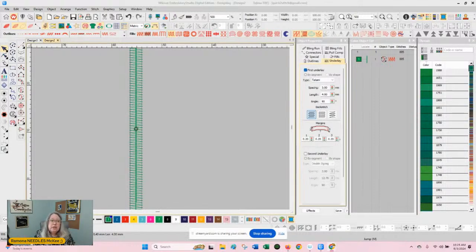So, any questions about underlay and why we're not going to use an edge run underlay under most small lettering? And of course, you're going to want to always test stitch. Always run a sample. Whatever you're doing, run a sample. Use the same type of stabilizer and fabric, and of course, needle and thread that you plan to use in your final project.